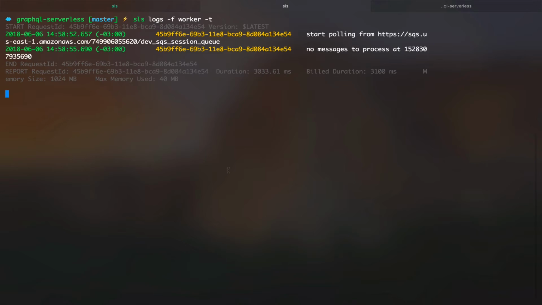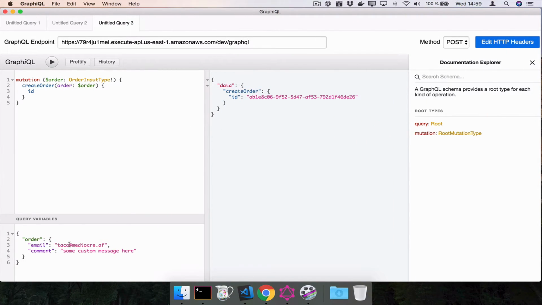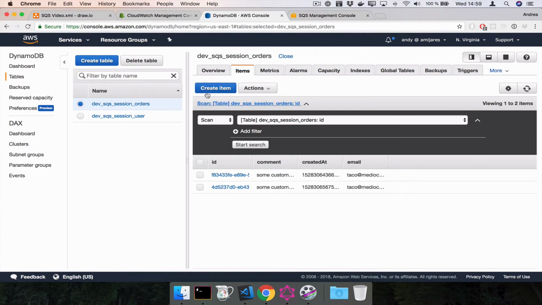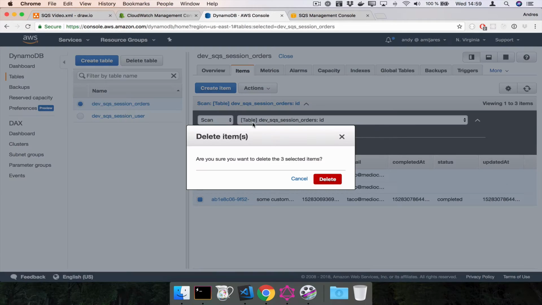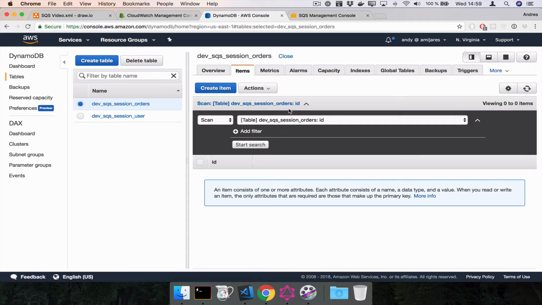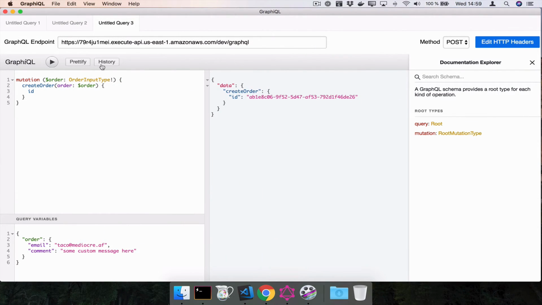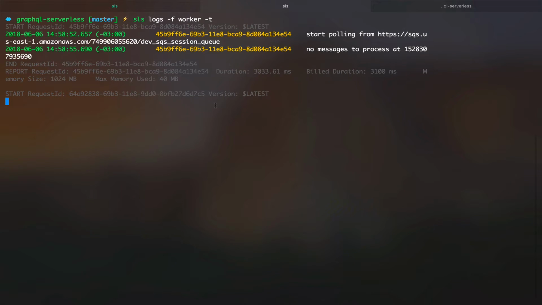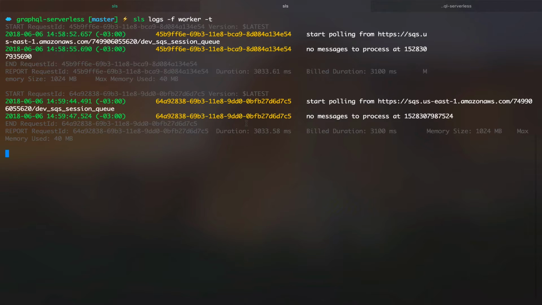There is no message to process. Let's just save another. I don't know. You know what? Let's clean our database so we can see that everything is working as it should. Action delete. So okay, let's put one element in our database. So good, it's put in here. Let's wait for this to realize it, if that is on the queue right there. Yeah, start polling, no message to process, so we need to wait 1 more minute.